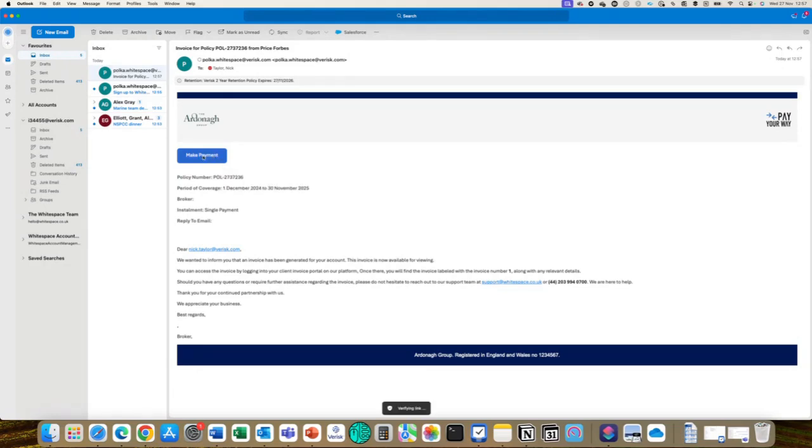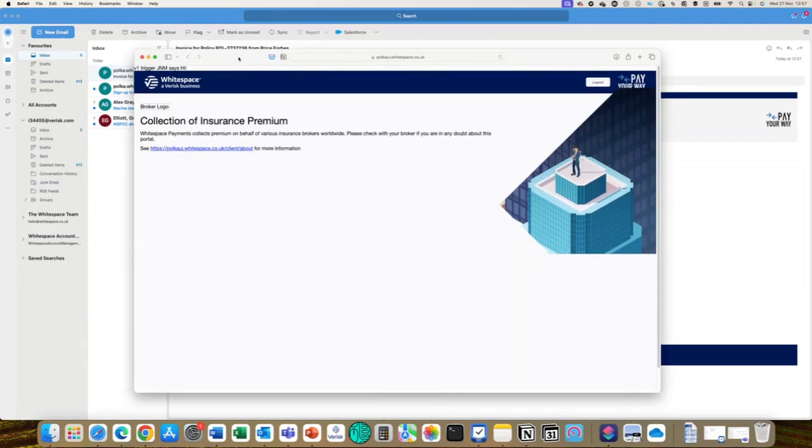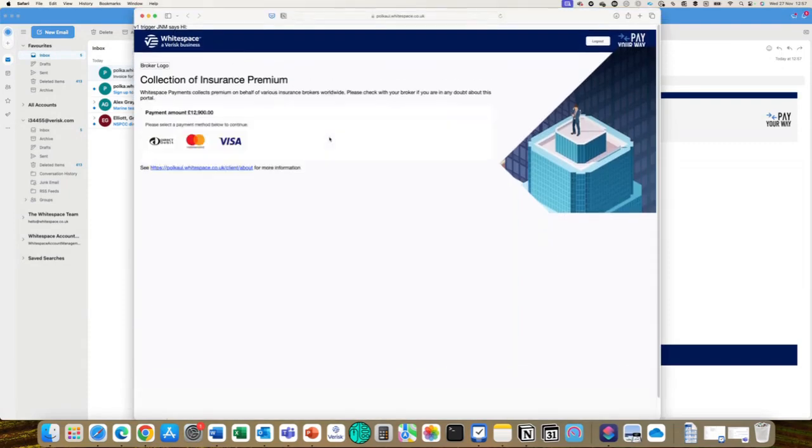If I click this make payment link, what that's going to take me to is a payment portal, which essentially is using a payment provider aggregation service. All that really means is that we're able to provide your clients with access to multiple different methods of payment so that they can pay their way according to what suits them. Or you could conceivably connect to a specific payment provider's APIs.